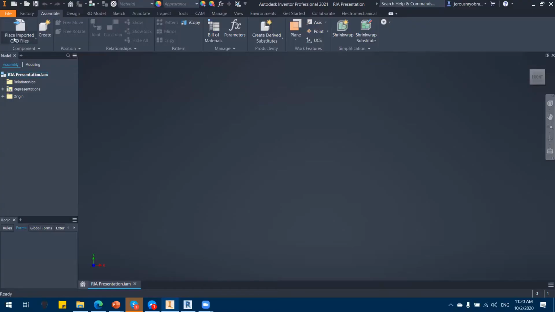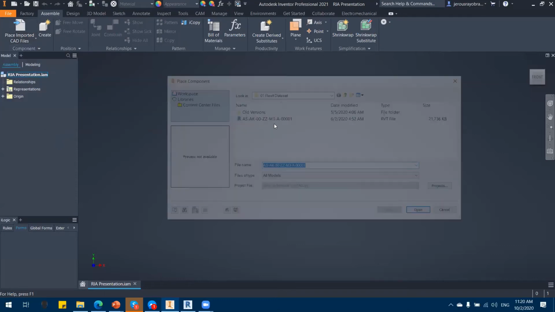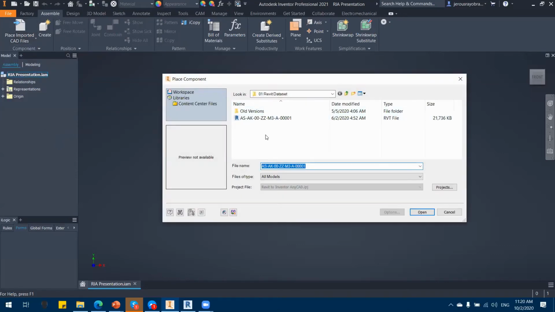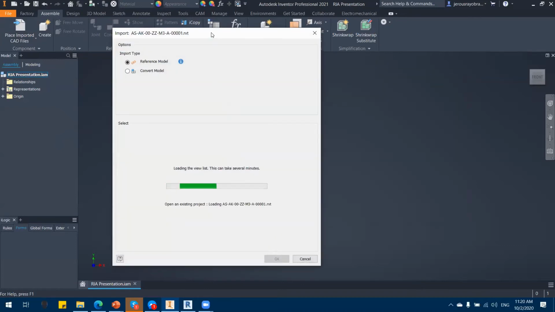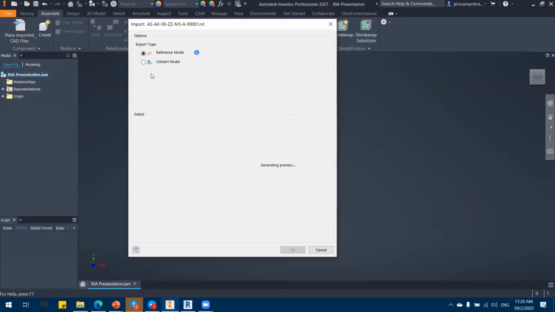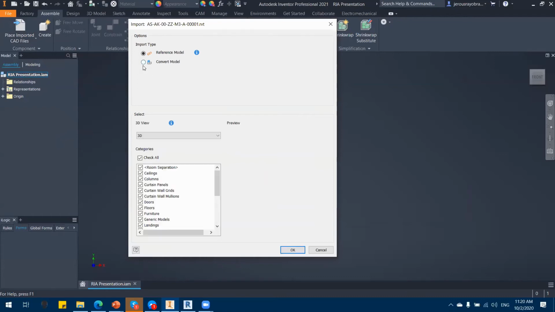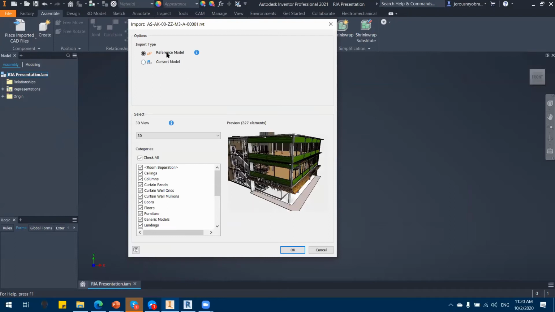So in Inventor, if you want to place a Revit file, you have to place it as an imported CAD file. In this case, I don't have to actually convert the Revit file into a DWG file or whatsoever. I can just directly reference this into my assembly. And now I have the option to import it as a converted model. If you want to convert it, but in this case, I don't want to convert it.